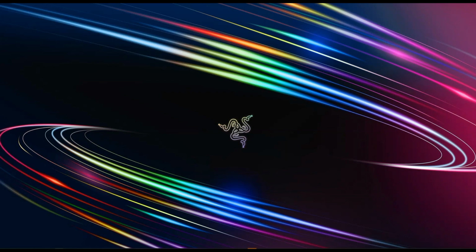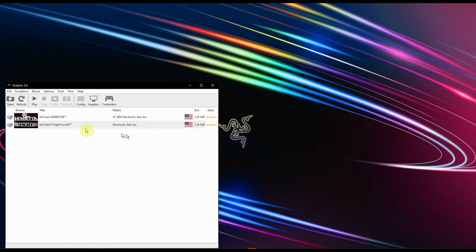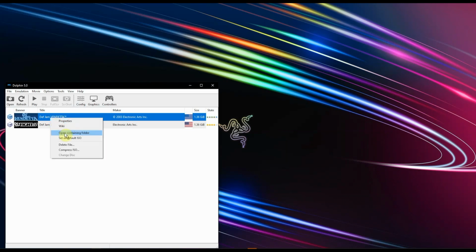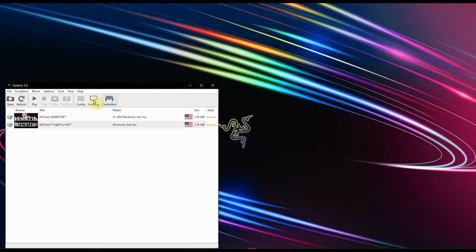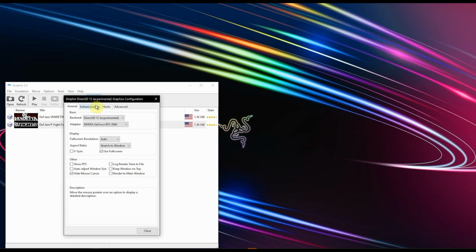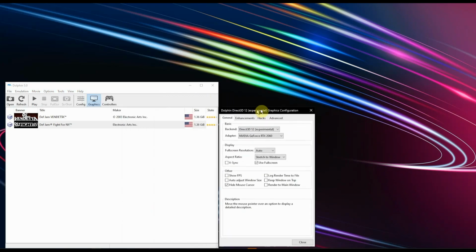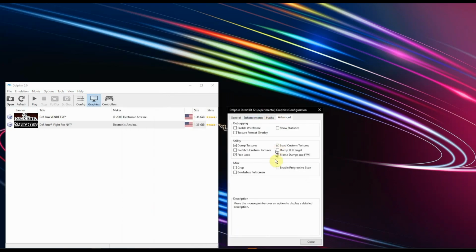All right, here we go, test run. Basically, you bring up Dolphin, you go to graphics, click the advanced tab, and you're gonna see your dump textures and load custom textures right here under utilities. Now you just wanna make sure you have those clicked. You can actually click these after bringing up the game.